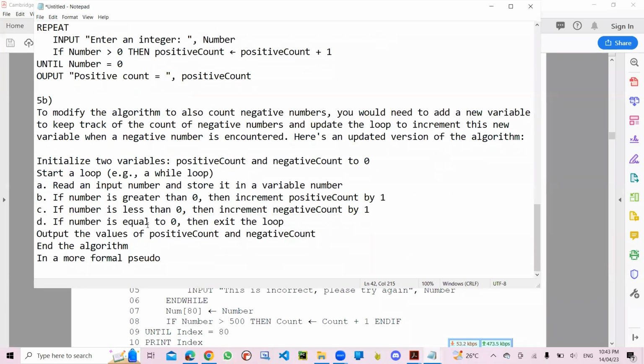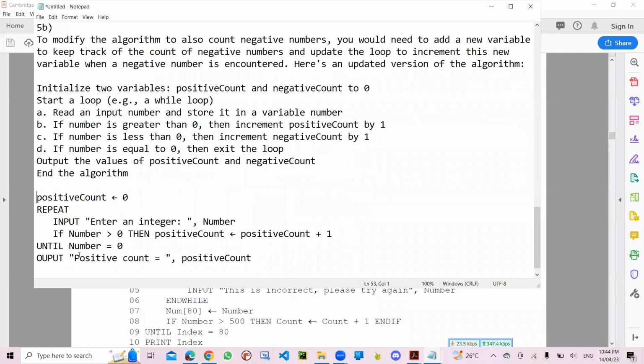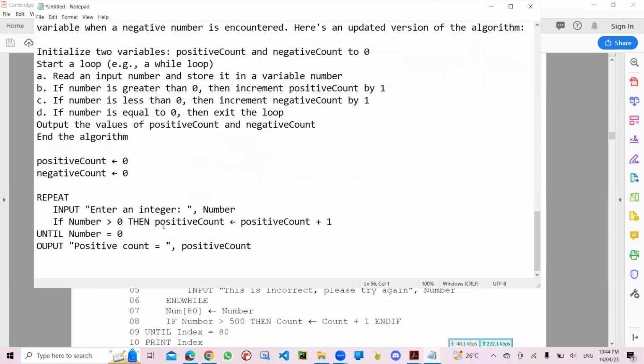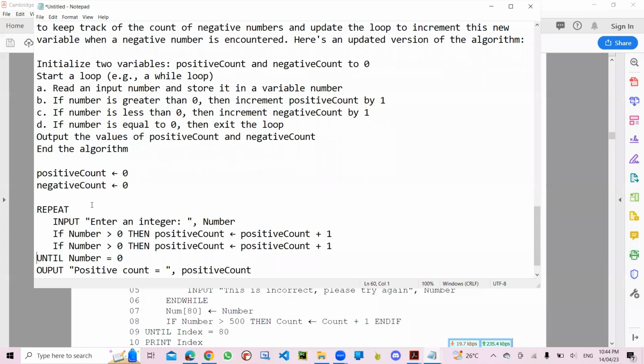All right. So initialize two variables, positive count and negative count to 0. अब हमारे पास ये पॉजिटिव काउंट था तो हम यहाँ पे नेगेटिव काउंट को भी 0 कर देते हैं. ऑलराइट, सो हमने नेगेटिव काउंट को भी 0 कर दिया. इसके बाद हम क्या करेंगे? If the number is greater than 0 then increment the positive count by 1. If the number is less than 0 then increment the negative count by 1.